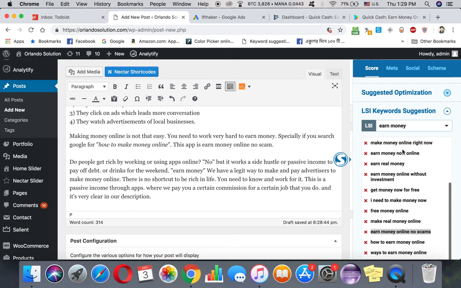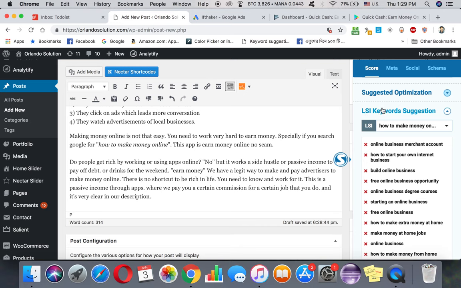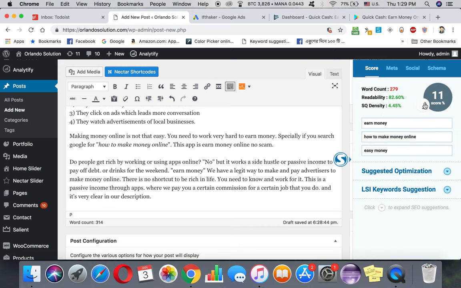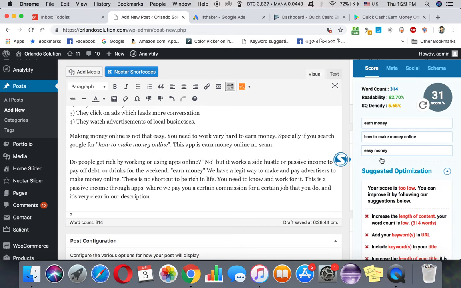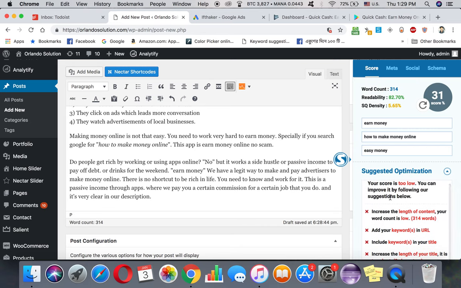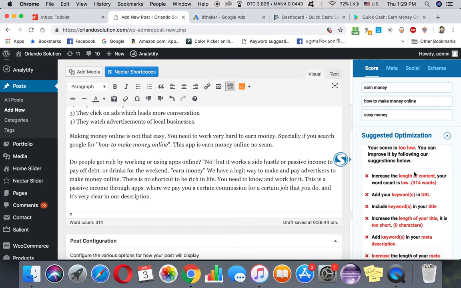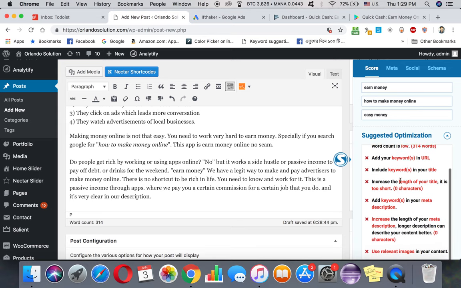Isn't it awesome? Like, literally, it tells you what to do and what not to do. This is like the best software you'll ever see in your life. So it went to 31%, and word count is 300, but we still need to make it 100%, or at least 80% or something. Add your keywords in URL, we already did that. Increase the length of a title, it's too short, okay.